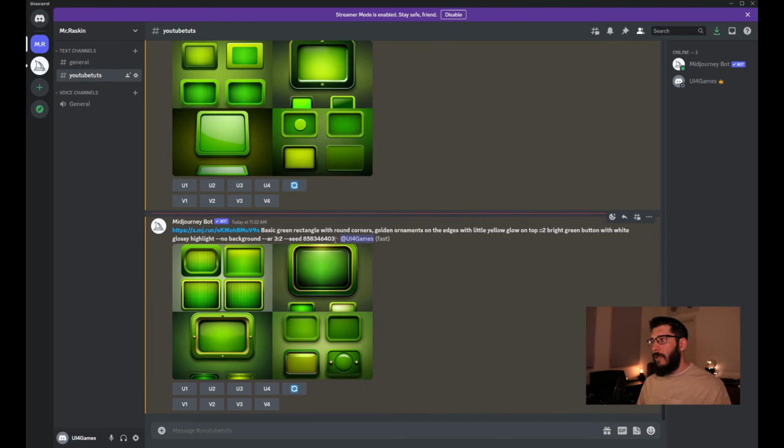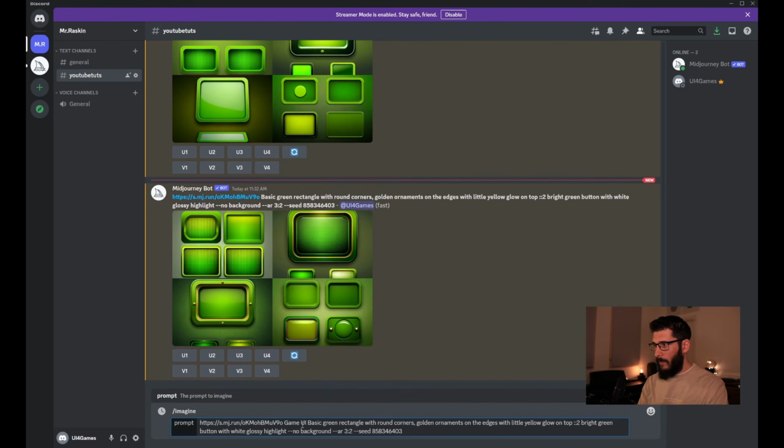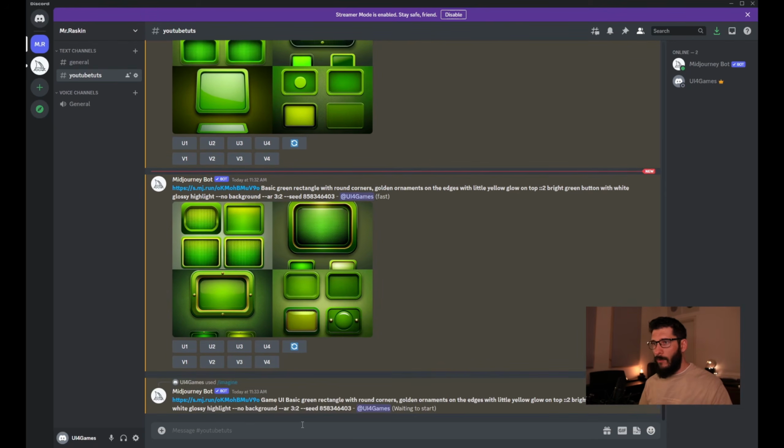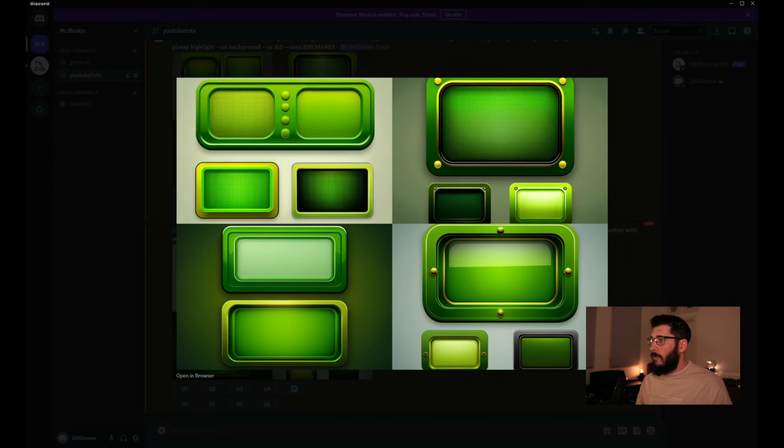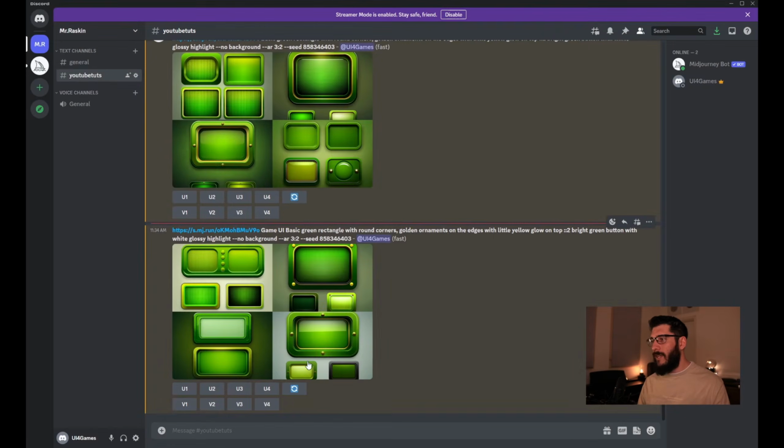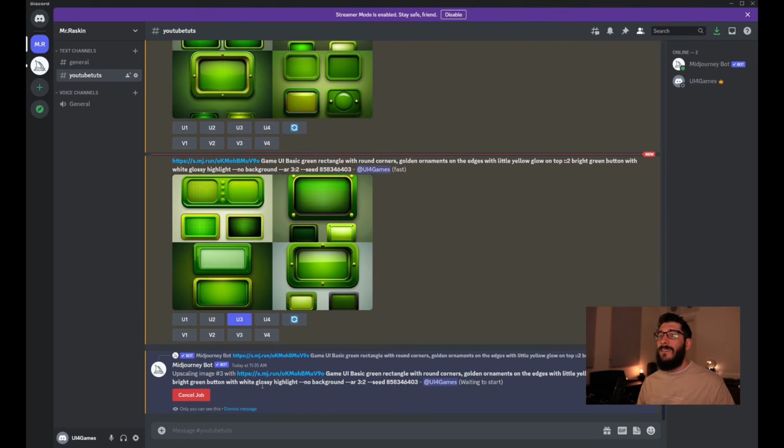Let's try to add one last thing to this prompt: game UI basic green rectangle and all the other blah blah. Another round of interpretation. Here it actually managed to do this glow that I wanted in the second prompt. This is fun. Let's give it one last chance and upscale this number 3 and see what it does.